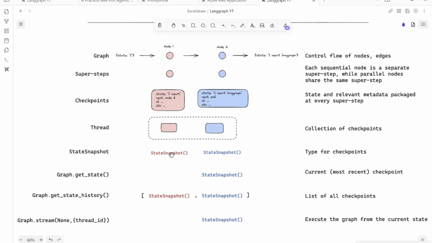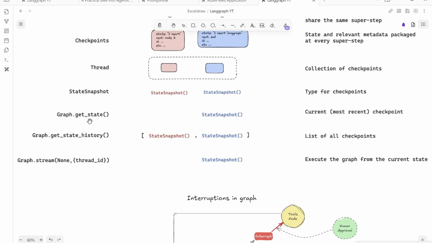State snapshot is basically a data structure or a class. Every single checkpoint is a state snapshot object, just like every message in LangChain is a human message or AI message object. And then these are some of the methods that we need to know about. graph.getState provides us the current, most recent checkpoint. graph.getStateHistory provides a list of all checkpoints, and graph.stream executes the graph from the current state. We'll look at this later. Right now we will be talking about graph.getState.